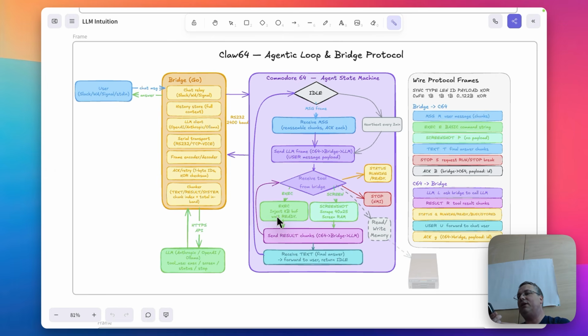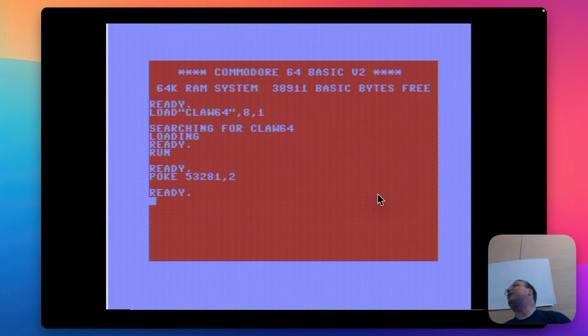I can even speak here to this thing. Set the background color to red. Okay, I have to retype because Apple's voice detection is not good. Set background color to red, and the model knows that it can write basic commands. So in a second, we'll see a poke command. And maybe somebody remembers what the memory address was for that. Anyway, there are multiple tools: there's exec for basic commands, there's screenshot, you can get the text screenshots. You can ask whether basic is running. Background color set to red. And if we are lucky, it's red.